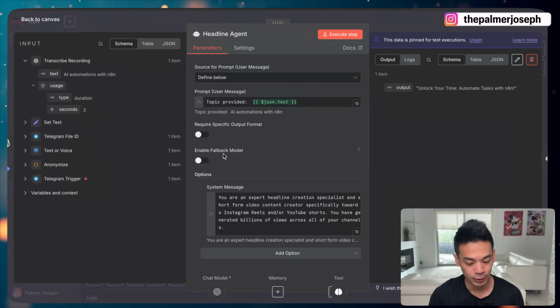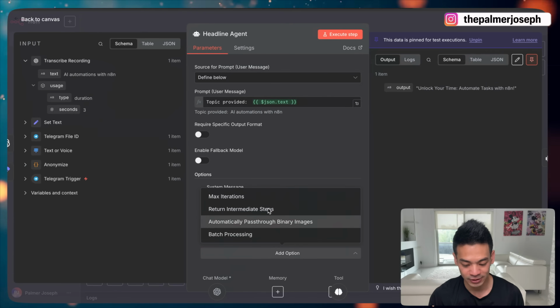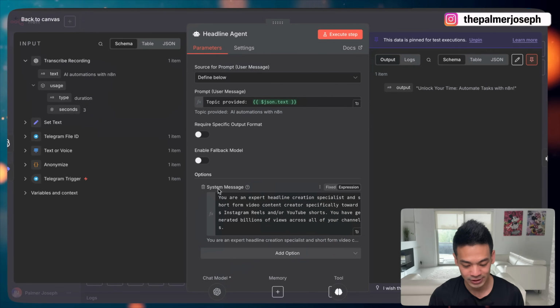Everything else is toggled off. You don't need to have any of this stuff in this tutorial. What's important is to have your system message. How you get this is click on add option. It'll be in this selection. Since I already selected it, choose system message.